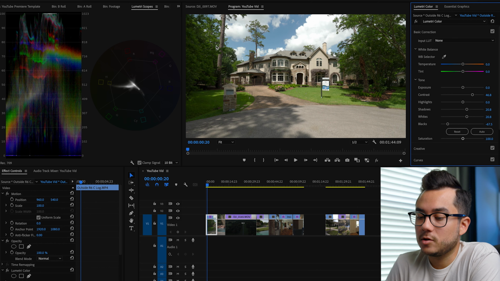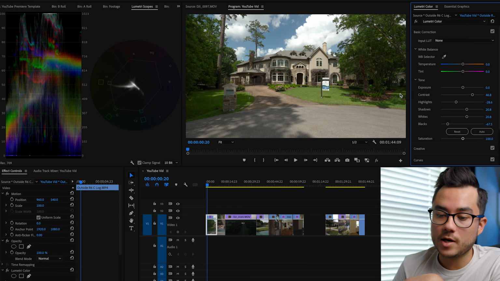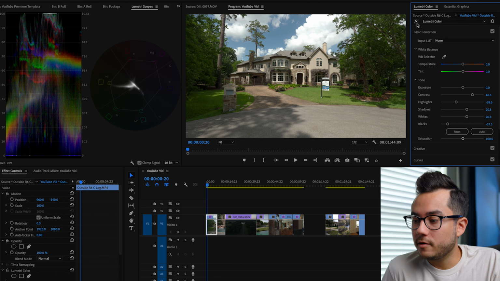And then the highlights, I'm going to bring them down because otherwise I can see we're going to lose a lot in the clouds. And here's another point. You want your main subject, which in this case is the house, to be in the 60 to 80 range. That's a good exposure point. So this is already looking pretty good. You can turn the effects off right here. You can see that's before, that's after.